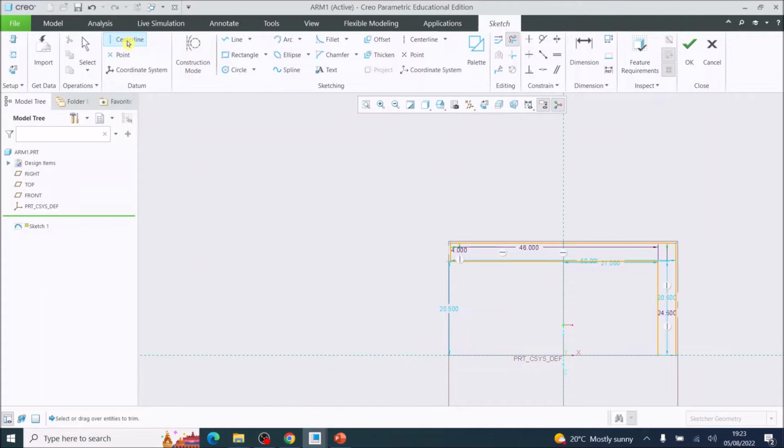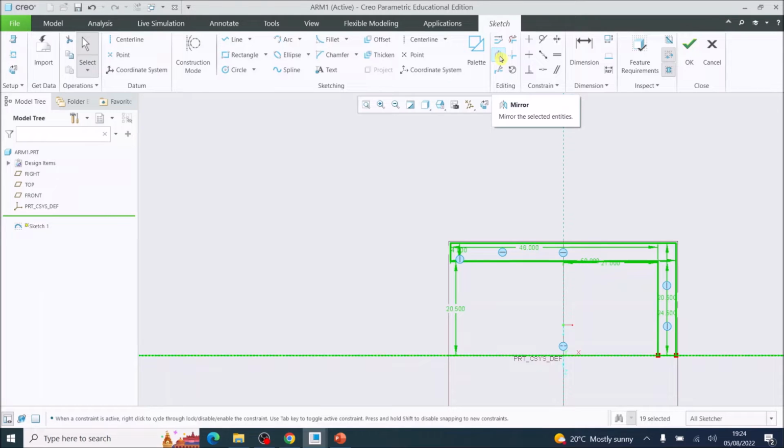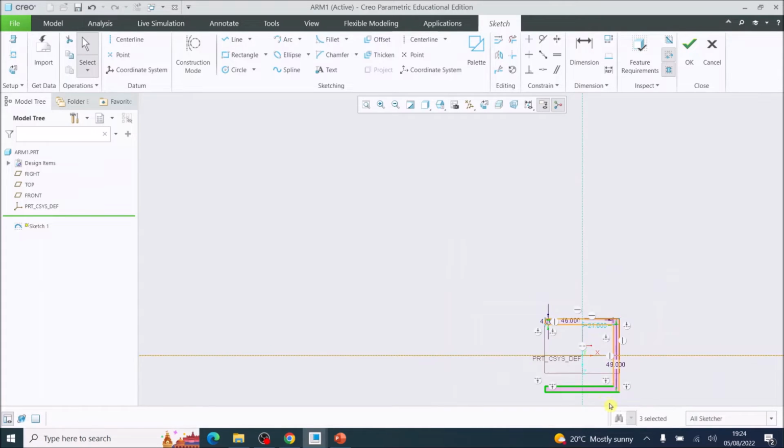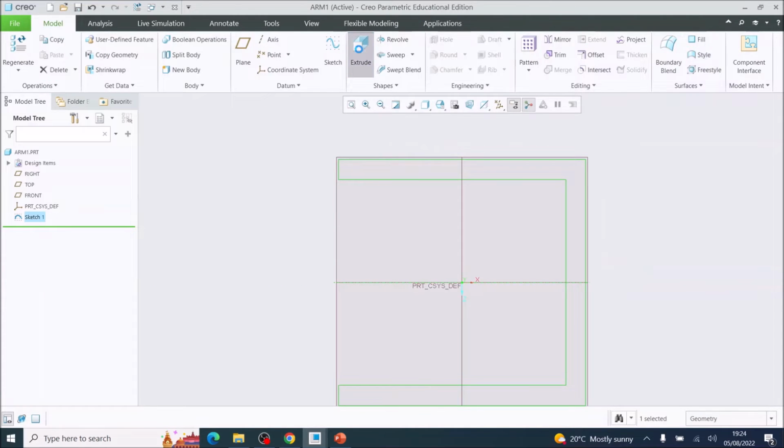Then I'm going to come across and choose center line, click on my horizontal and click again. That creates a center line. I'm going to use the select tool to select the lines I've drawn, and then I'm going to go to mirror, which is here in the editing window, and then click the center line, and that will mirror over the part. So now we can see the width is 49. Okay, I'm now going to press OK, and then I'm going to choose Extrude.